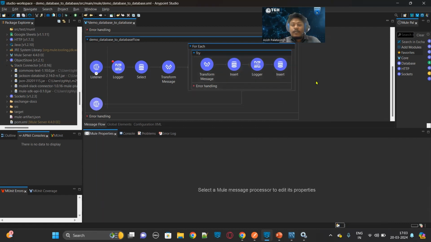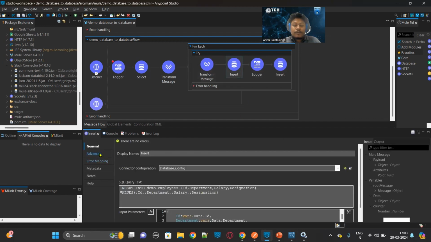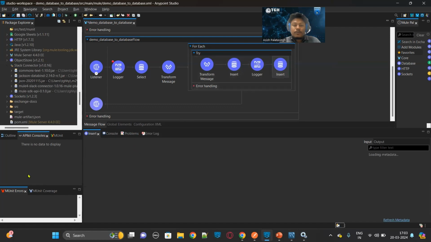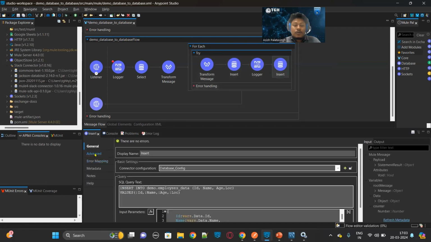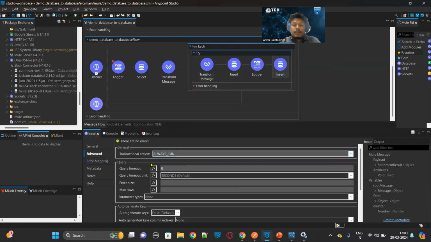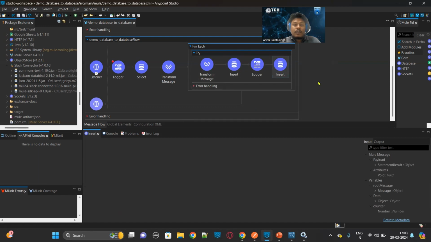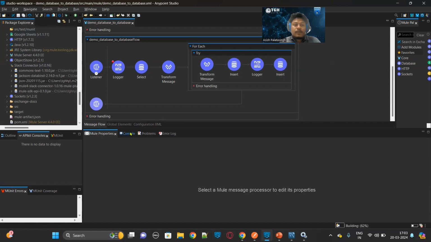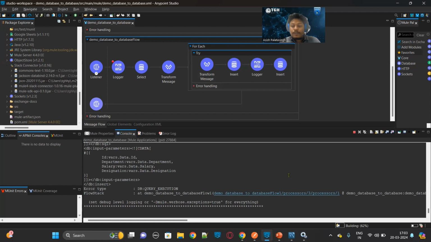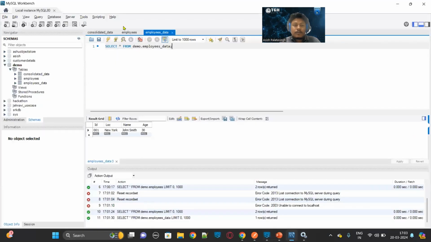So let me delete this, and you can see here the transaction action we have made as always join, and here also we will make the transaction action as always join. Yeah, here the transaction action is always join. Let's save it. It will be redeployed. And in the meantime, let's delete the data from the sales database.